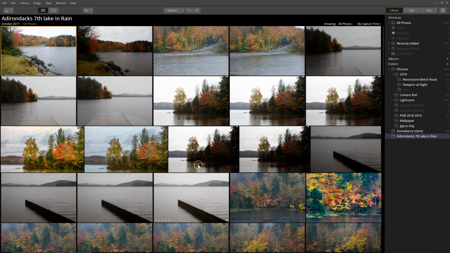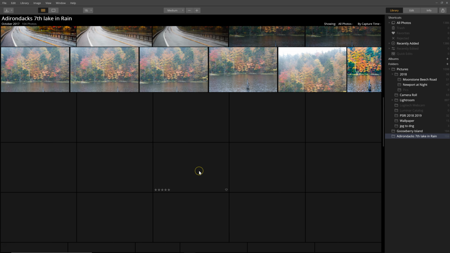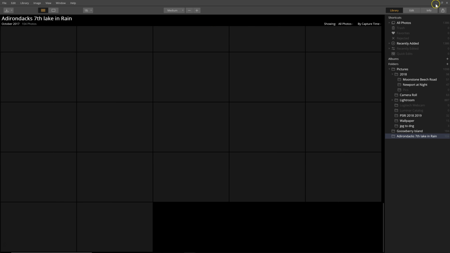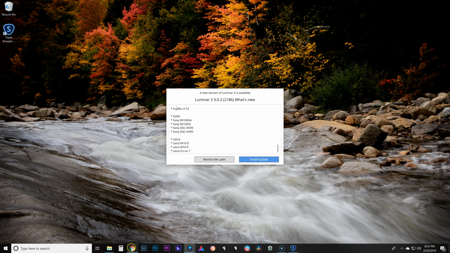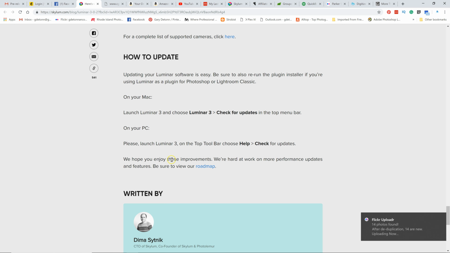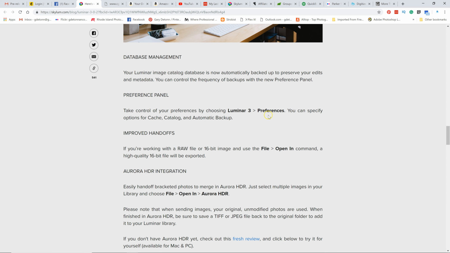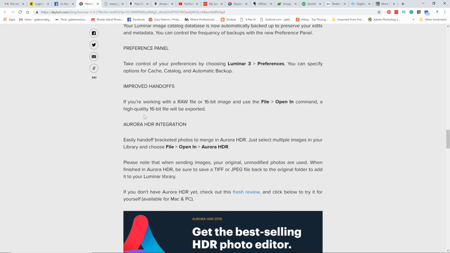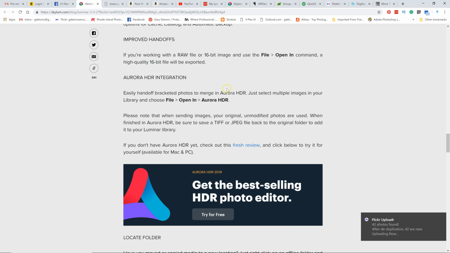Now let's take a look while this is finishing here. It's still not quite done. Like I said, there's 104 photos here. Let's see what they have listed for the Mac users. So they're going to have something where you have more control over your preferences. I think this is a big one. Improved handoffs when working with RAW files. And one that I think is also really big is it's going to have better integration with Aurora HDR.